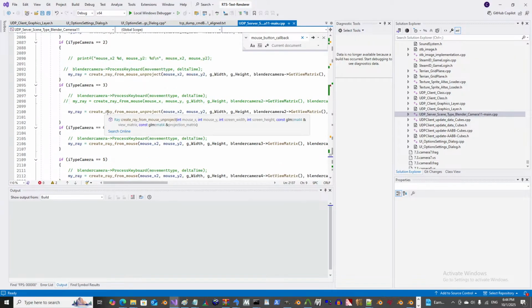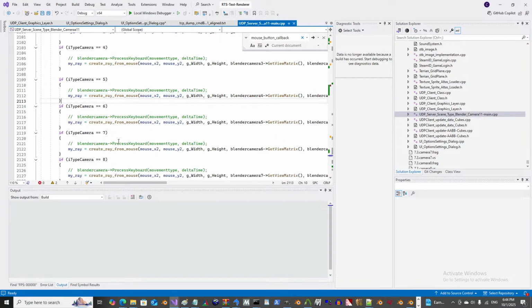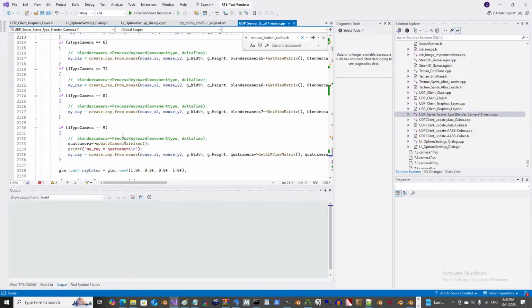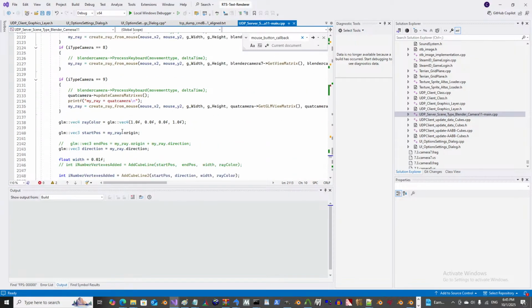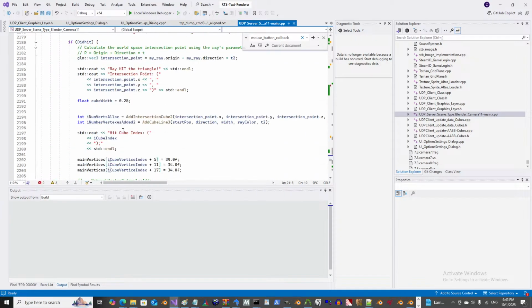So I got raycast from mouse unprojected, which seems to be working. Then I got raycast from mouse here. So different cameras are casting different types of mathematical rays, which is not that good. One can be the optimal one, the optimized one. And it creates stuff. Creates cubes that look like lines.